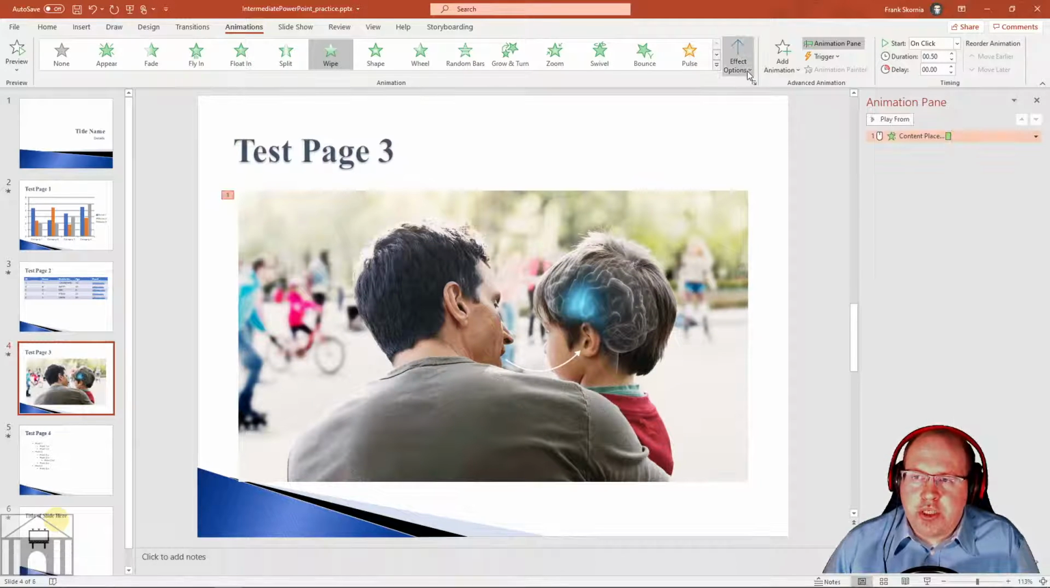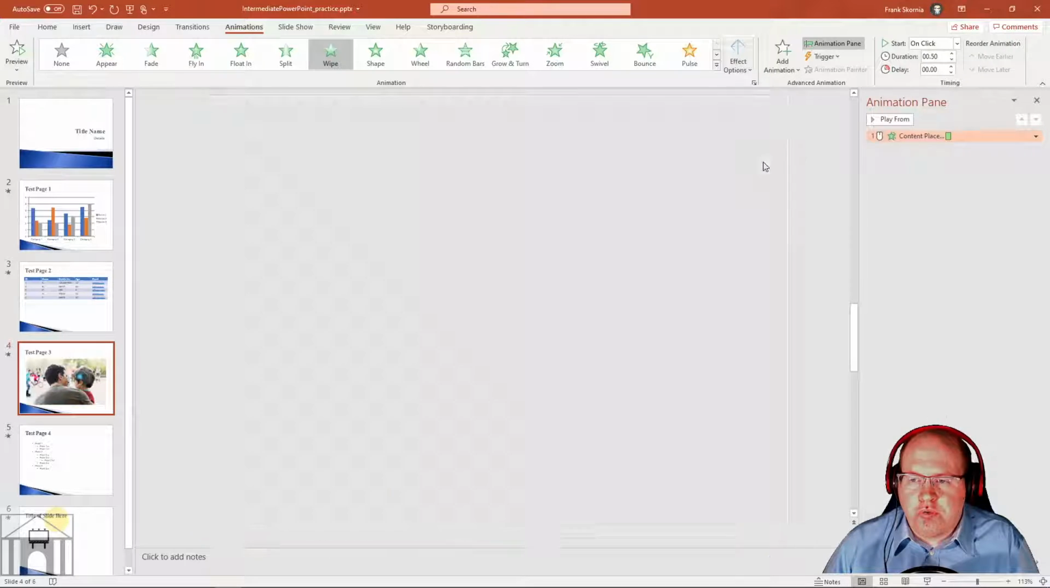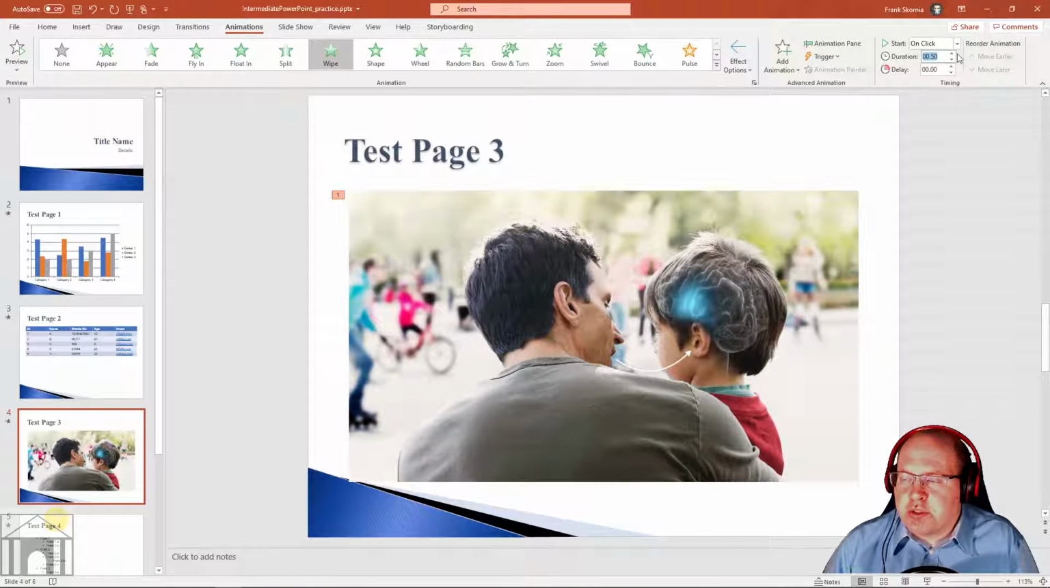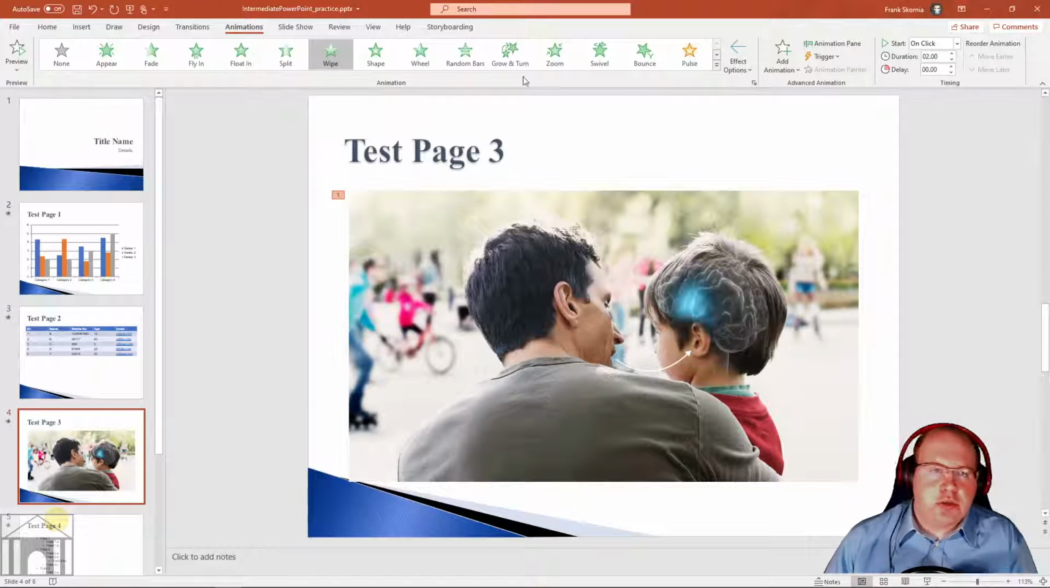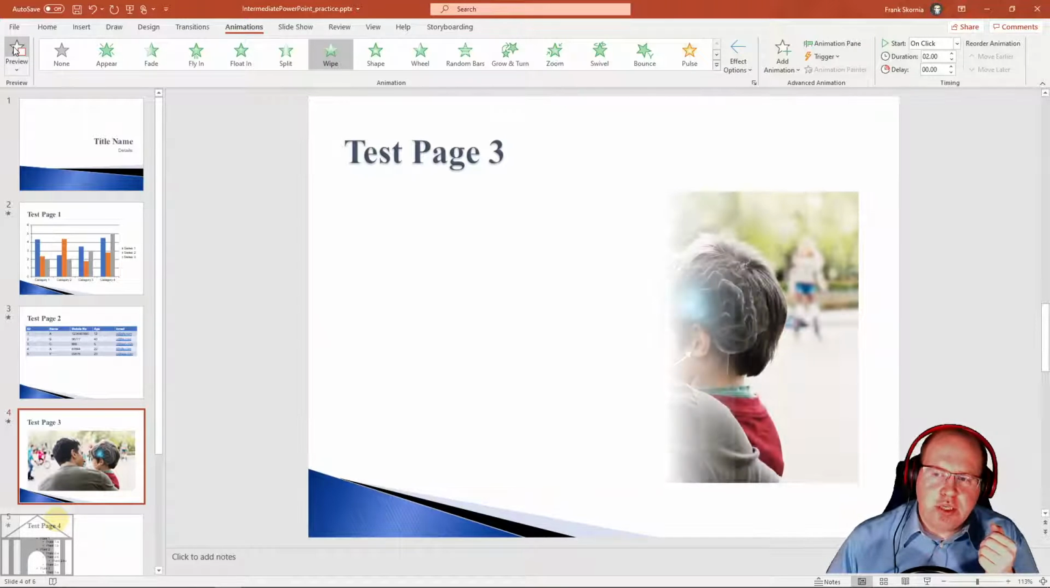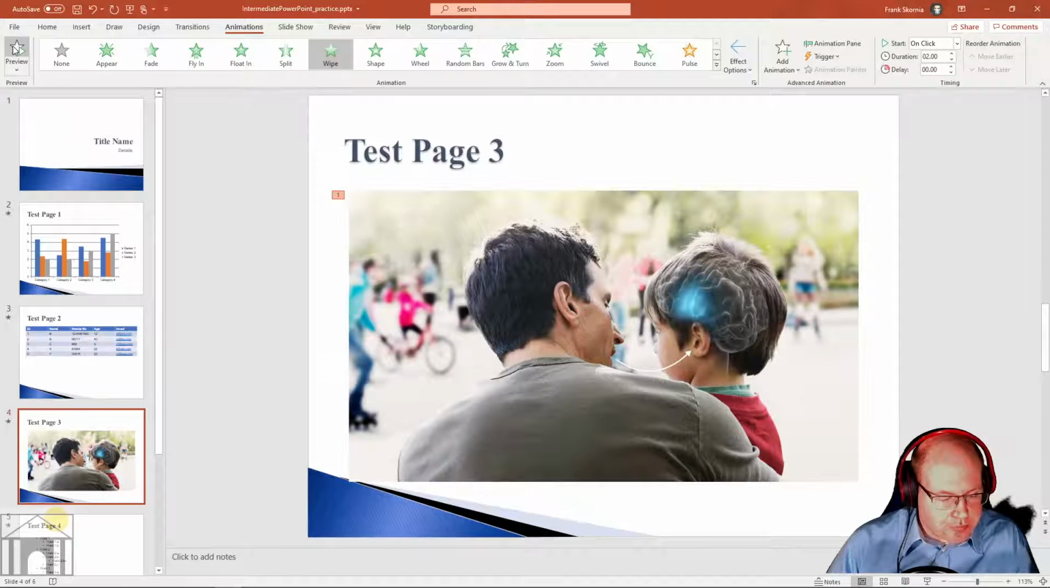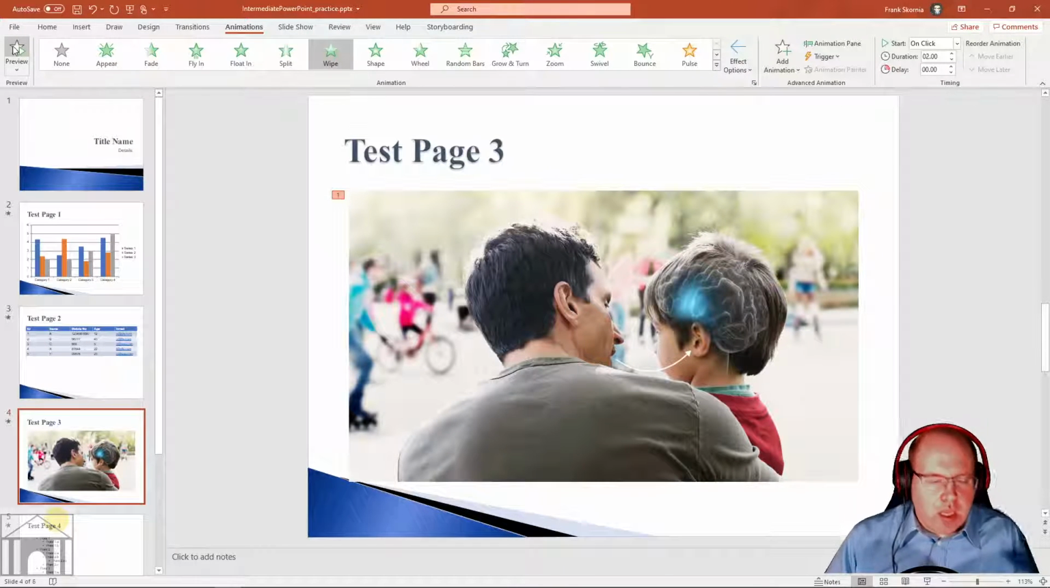When I go in and look at the effect options, you can see I can wipe from the bottom, from the left, from the right. We're going to go from the right. There we go. This is like that wipe transition that we saw before. I can make it last longer if I want to, so let's make it last 2 seconds. Now if I play it, you can see I get this nice slow wipe of the image coming in. So you can see the different directions.